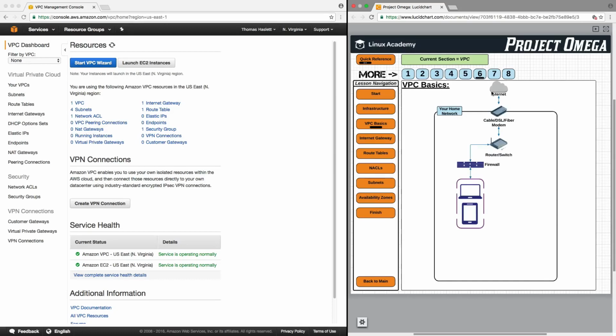So now let's reorganize this information into something that looks more like our VPC diagram on our main page. Here we have the internet. Information flows through and connects to our cable DSL fiber modem, which is the entry point into our home for our private network. That is then connected to our router or switch, which then provides the route to the various devices that we may have connected. And for a lot of us, without even realizing it, we do have a firewall in place, which is a level of security within our private network.